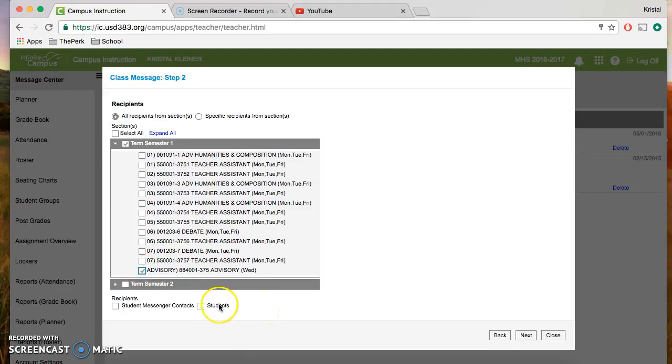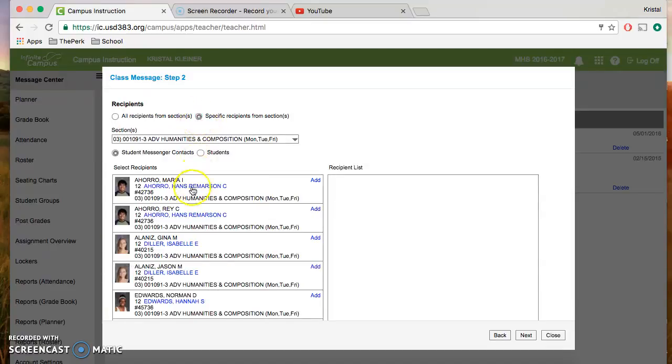If I only wanted students to receive it, below I would click just on students. If I want students and all messenger contacts that are aligned with the advisory class, then I will click on both of those. If I only want specific recipients, for instance, just certain people from a class, then notice by clicking specific recipients from a section, I have the student messenger contacts.